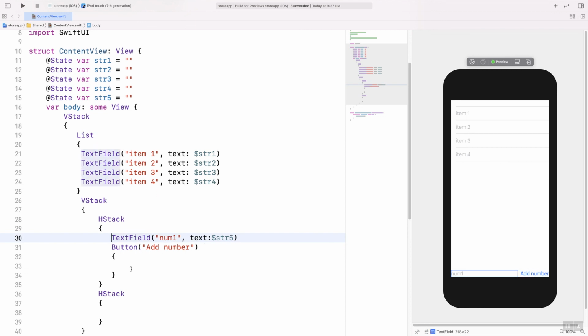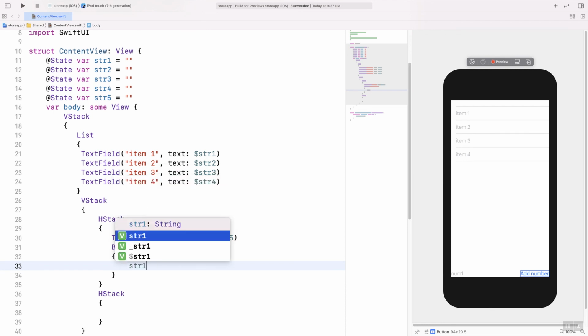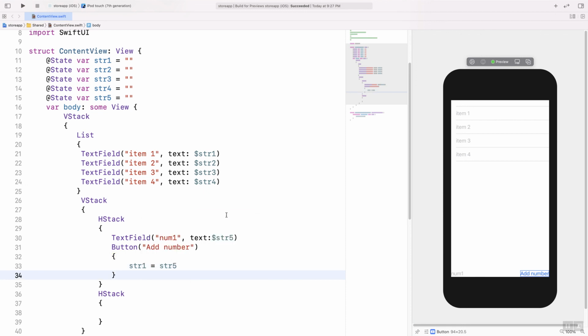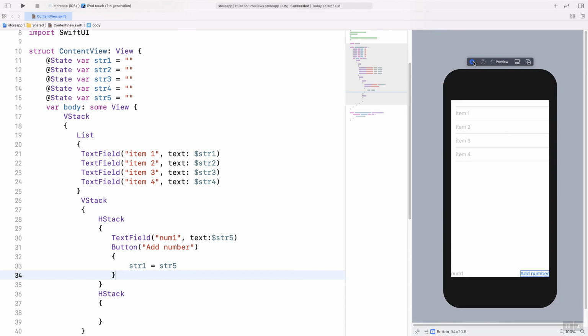Okay, so from within here, I want to take the value of string 5 and put it in string 1. So nothing exciting on this. So string 1 equals string 5. And let's run that. Put 3 in here. And click add number and add a number there.